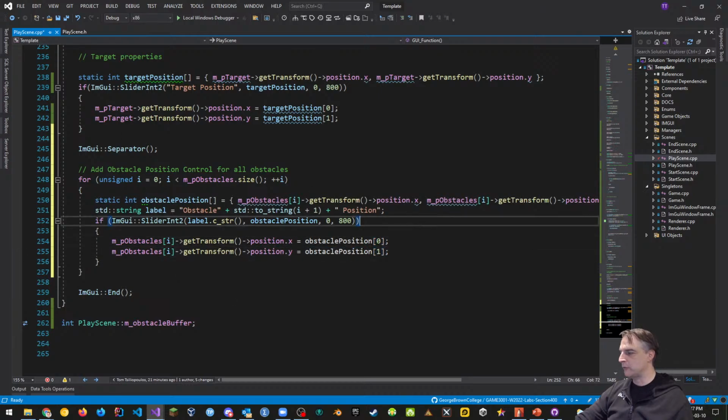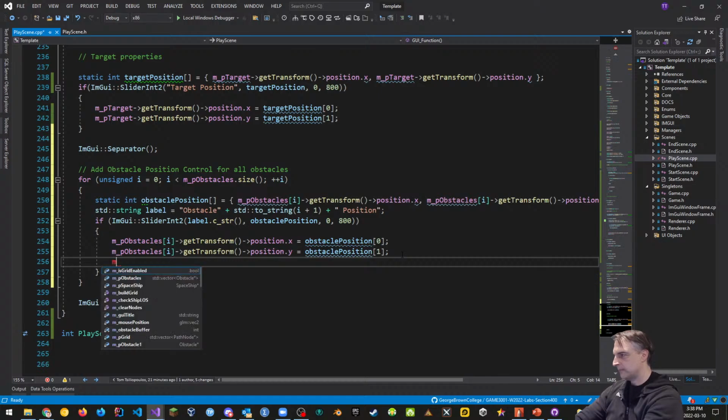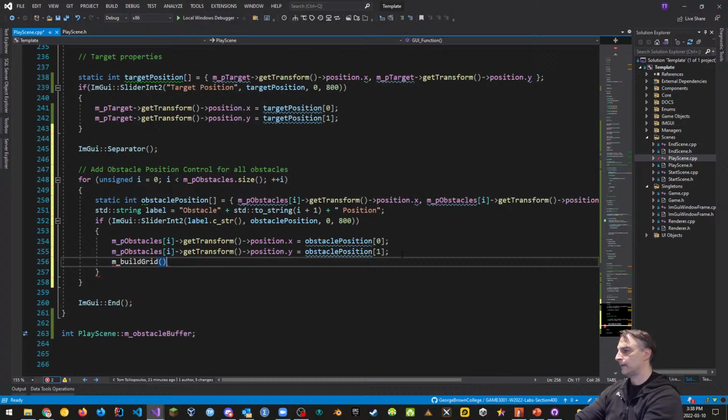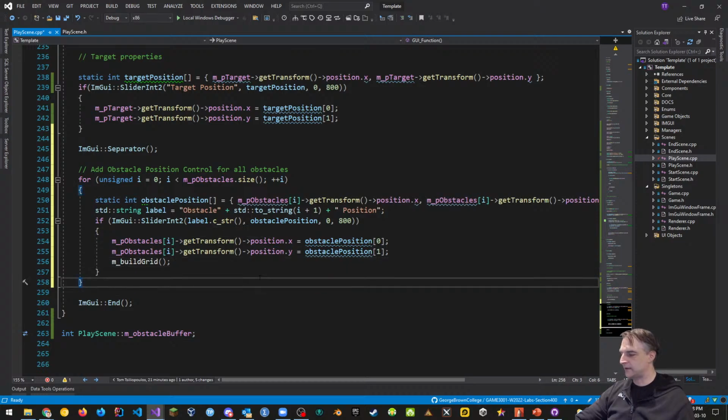But when we move the obstacle around, remember we want to remove places in the grid, the path nodes that the obstacles collide with. So we're going to rebuild the grid every single time, and that is going to also clear the nodes first, just like we said earlier. That little piece is what's going to reposition our obstacles anywhere on the screen, and for every obstacle we're going to have another little slider int. Okay, let's try this out and see what happens.